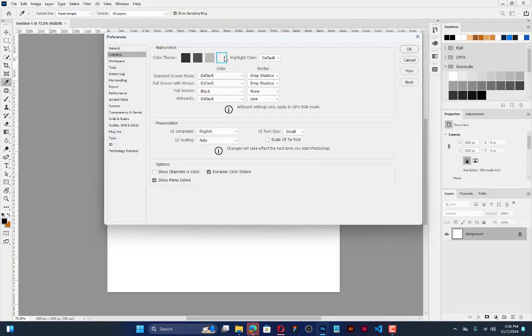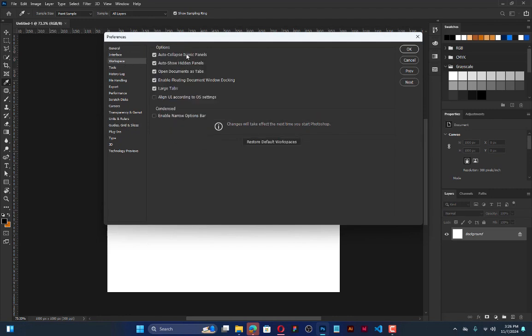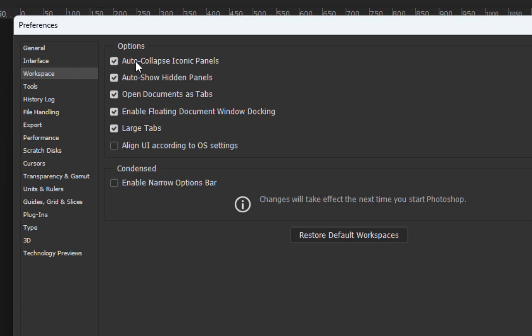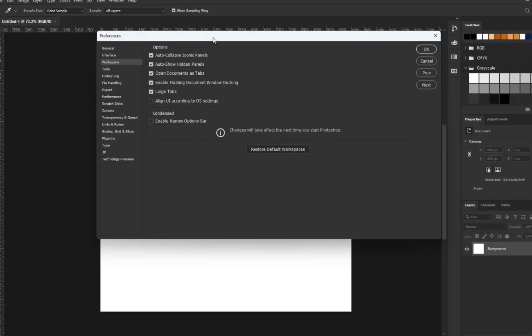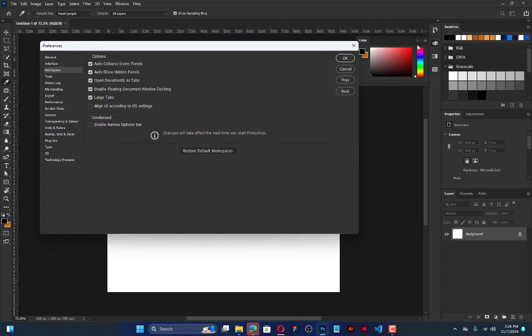So most beginners prefer this one, I don't know why, but for people who work with Photoshop for a very long time, it is advisable to use the dark mode. Okay, so when it comes to the workspace, we have auto collapse iconic panels. Yeah, so that if you are using a laptop, to save space on the laptop screen, you use the auto collapse iconic panels, so that when I click on this color here and it pops up, when I start to do any other thing, it goes back. Okay, so I'm done with it. So if I start working on my work, it should go back.